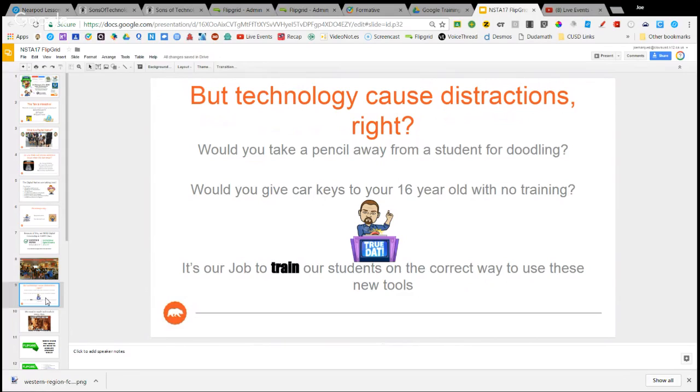The digital device is the new pencil. We can't just take it away. We have to redirect them and show them the correct way to use it. Now, I'm not saying once you train them properly, they're never going to get off task. Of course they're going to get off task. They're kids.